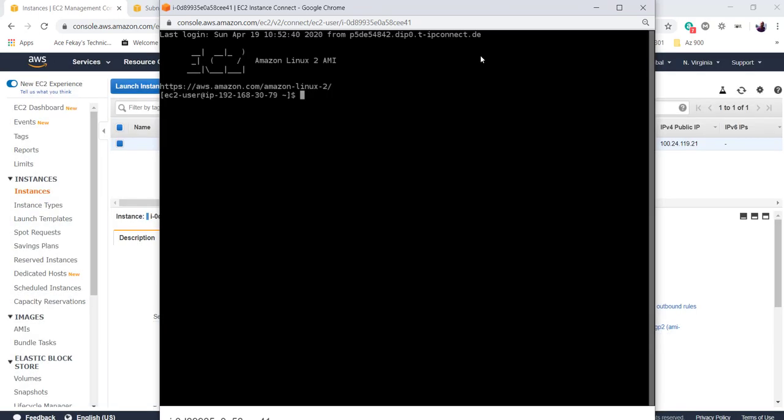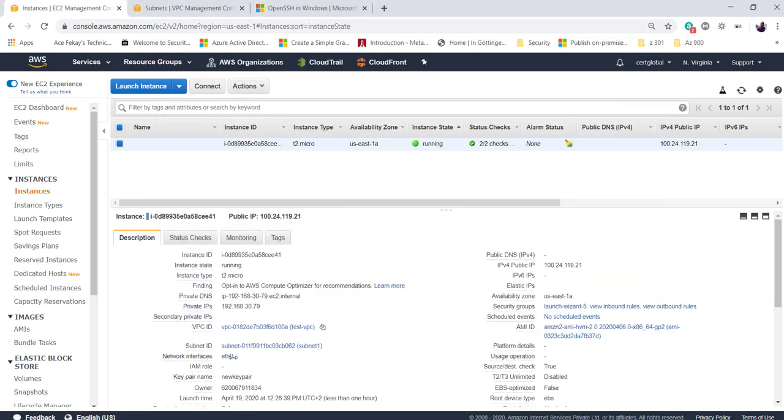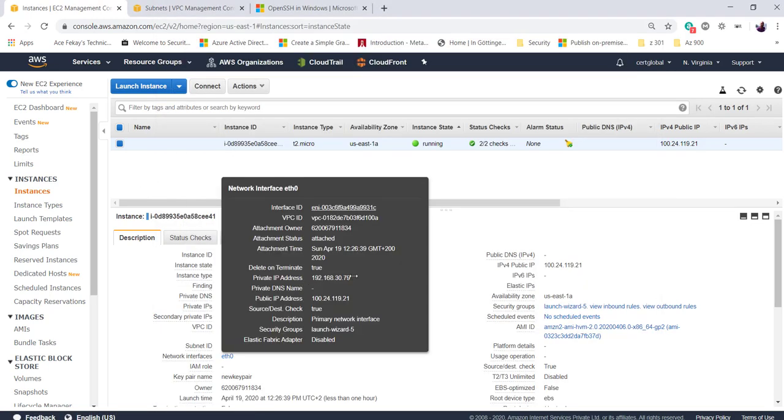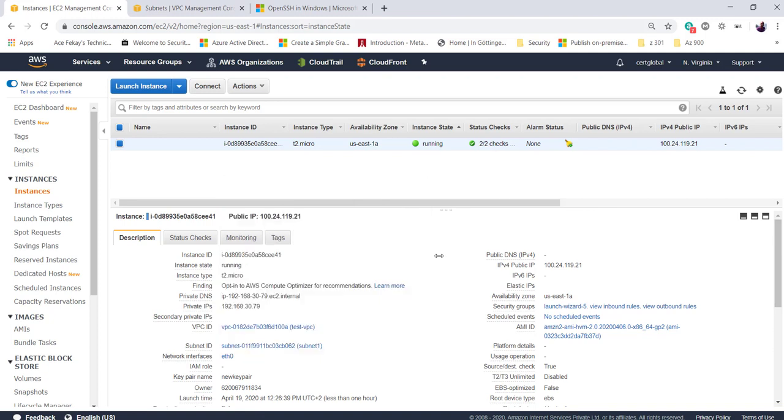There you go, we got the same thing, and here is the private IP address, which is 192.168.30.79, which is the same IP address of this EC2 instance, right? That's the same thing. So in this lesson, we learned how to create a Linux instance, how to connect to the Linux instance, and the various methods that we can use to connect to that EC2 instance.